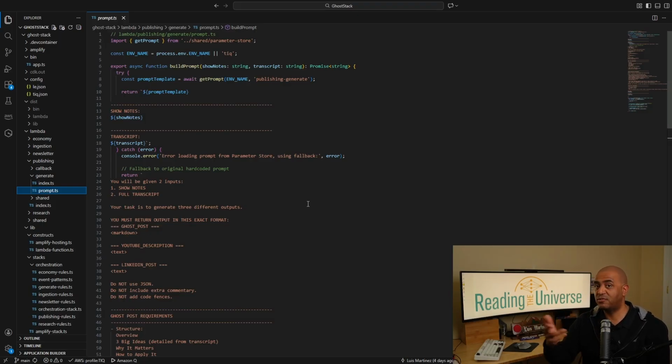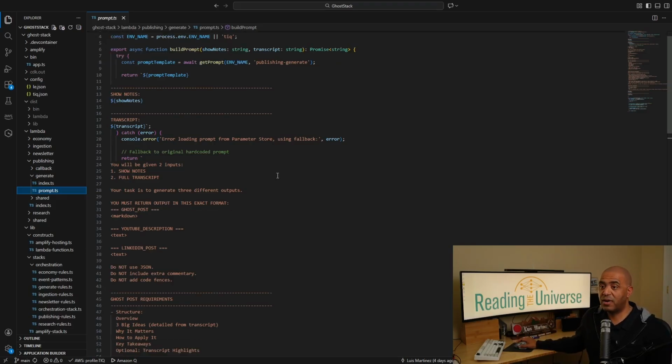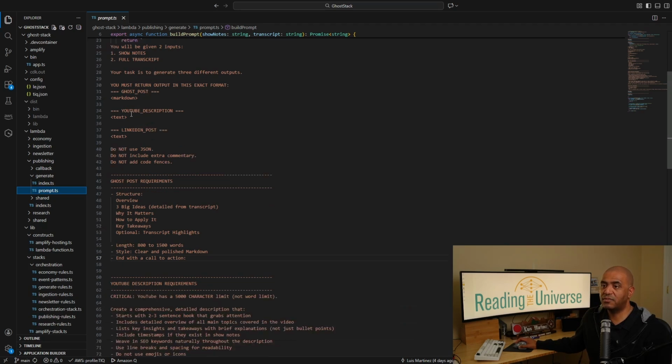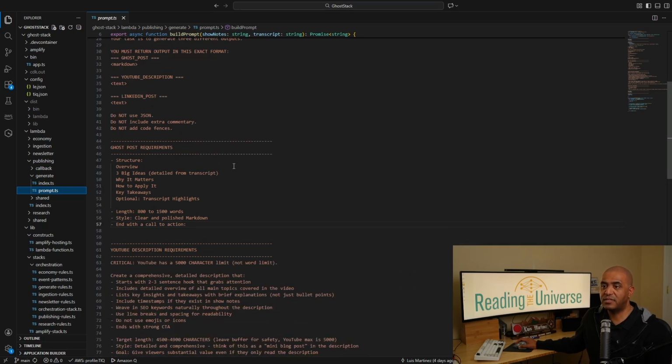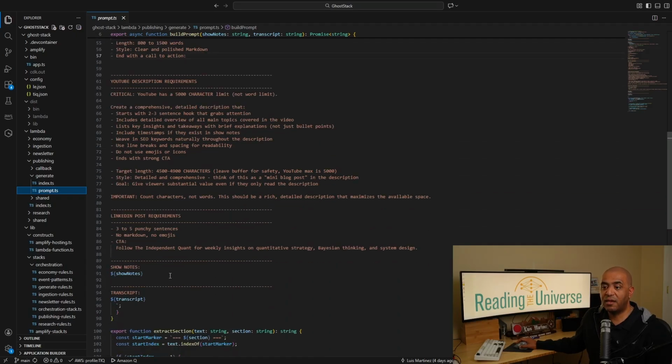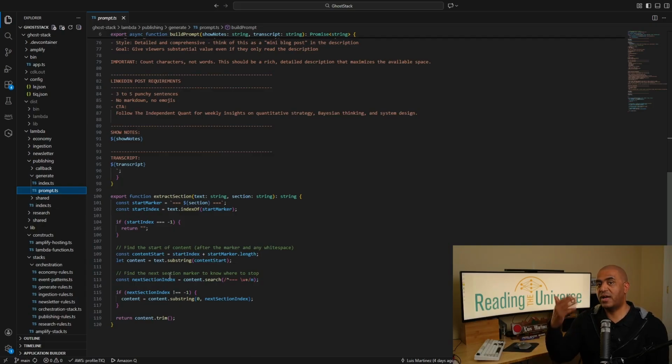Now that means there's drift between what's in AWS and what's in my CDK. But the big thing that I wanted was I didn't want to have to redeploy my stack just because I did a minor change to my prompt. But you can see here in this prompt, I tell it exactly what's going to be happening here. It's going to be getting show notes, a full transcript. I want it to output those three things that I just mentioned, the requirements for each one of those different types of posts, and then to publish those three files and post them to S3 in the same content ID. Now let's head back to AWS so we can see what that Parameter Store looks like.